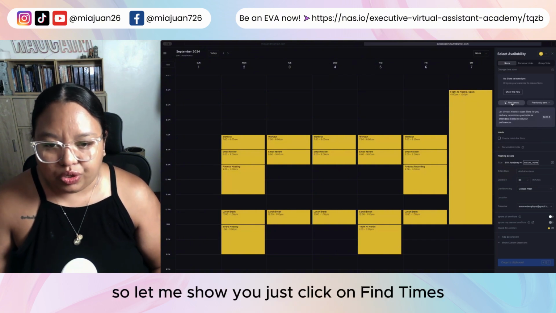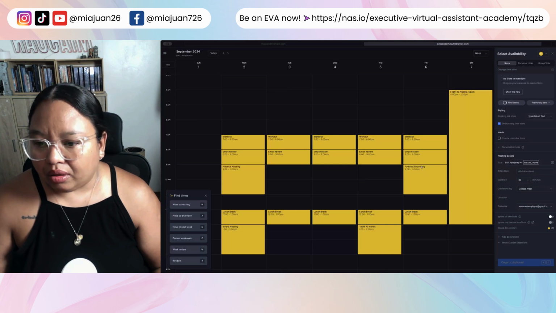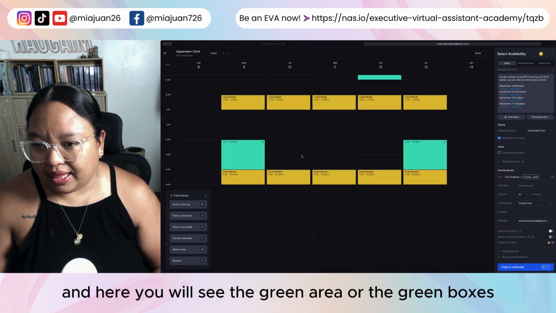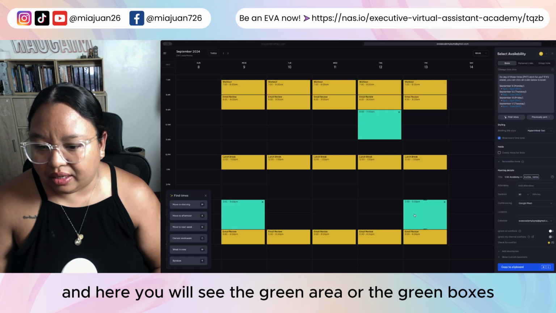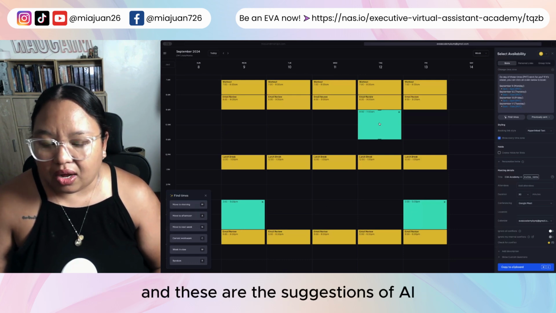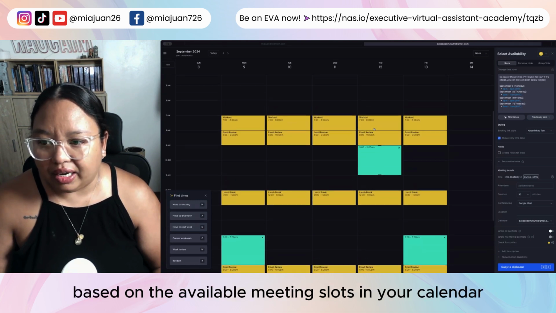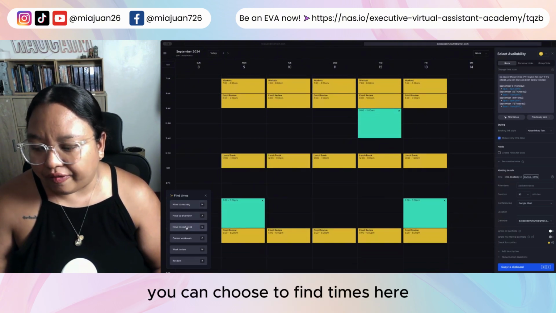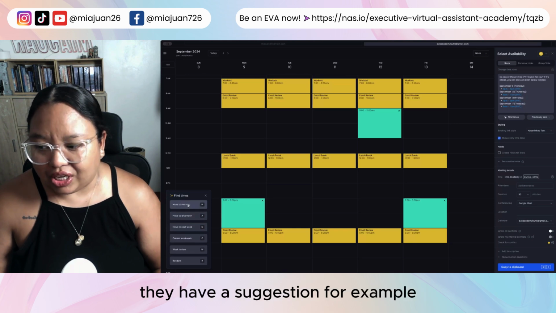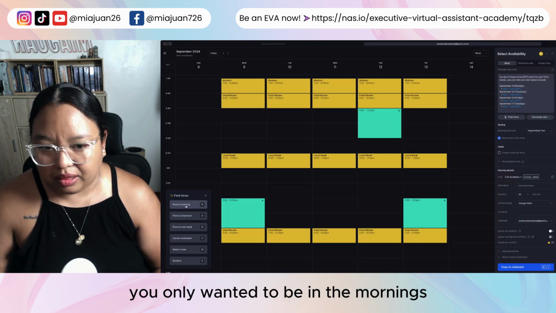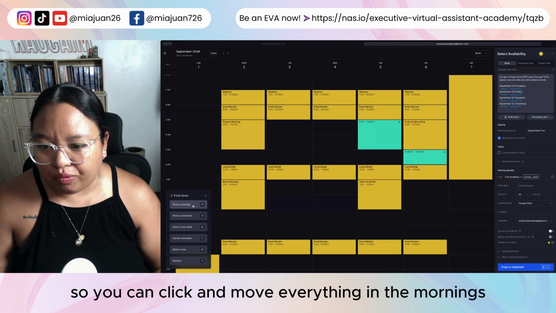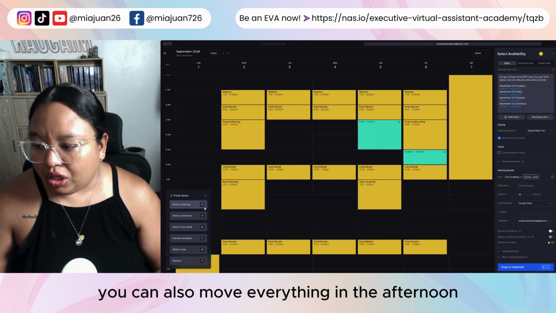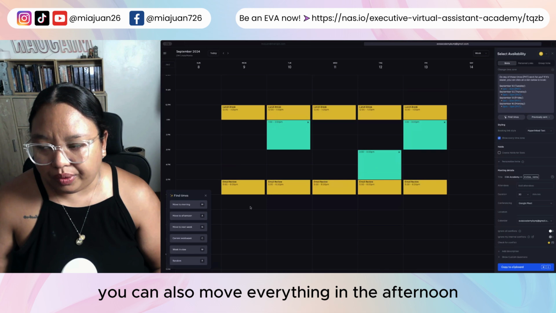Let me show you. Just click on find times. And here you will see the green areas, or green boxes. These are the AI's suggestions based on the available meeting slots in your calendar. You can choose to find times here. For example, if you only want it to be in the mornings, you can click and move everything to the mornings. You can also move everything to the afternoon.